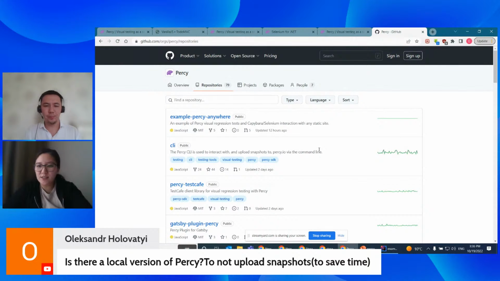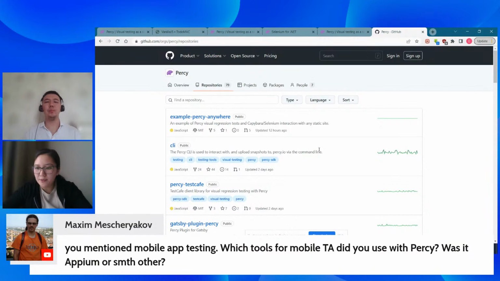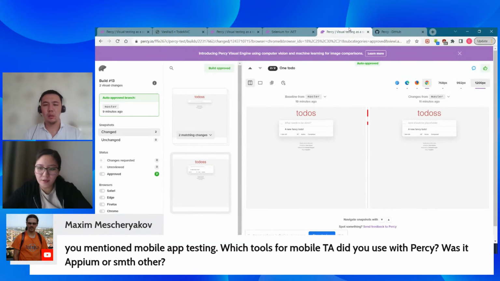Okay, so next question is from Maxim. You mentioned mobile app testing. Which tools for mobile test automation did you use with Percy? Was it Appium or something other?